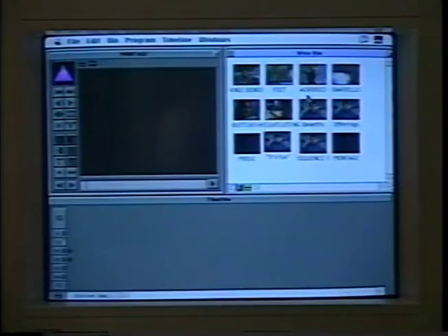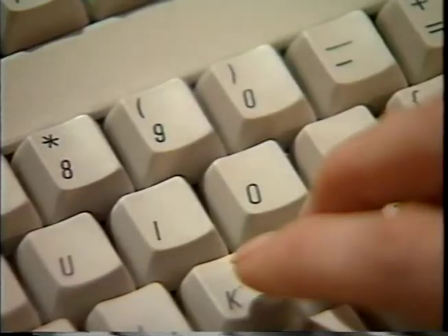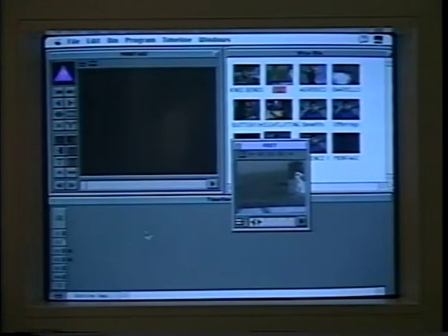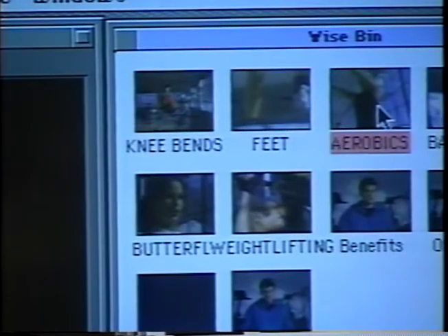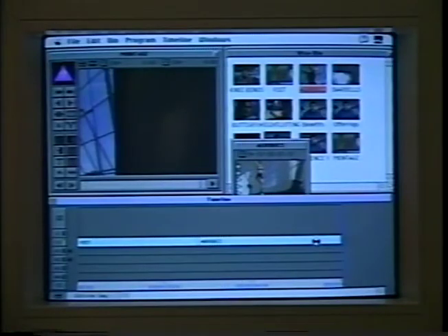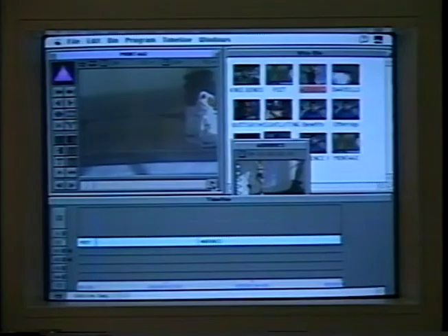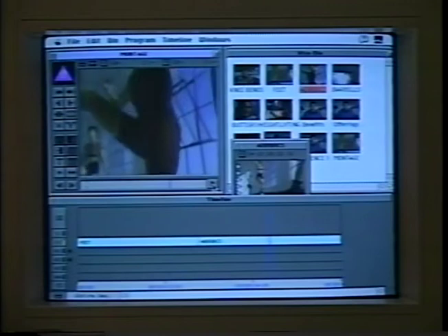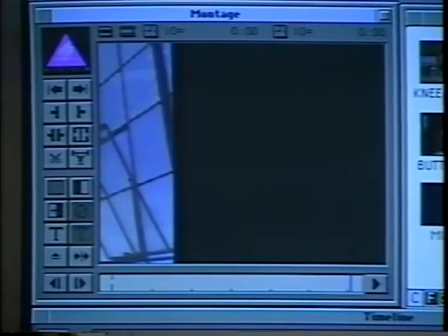To begin, let's look in our bin and pick an opening shot. How about this close-up of the feet? I'll mark the section to use. Click on the clip, then drag and drop it in. Now I'll drop in this wide shot of the aerobics. Let's play that back. Now that's okay, but what if we want to adjust the edit?